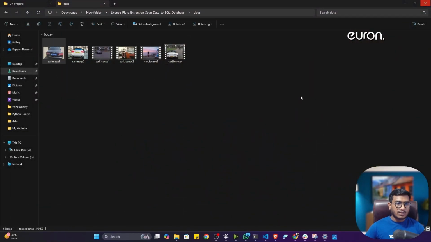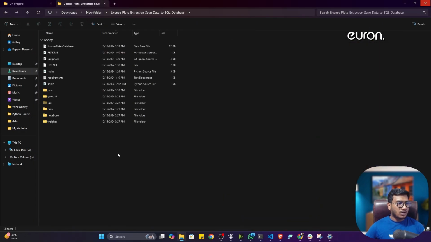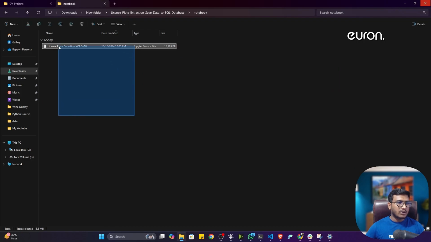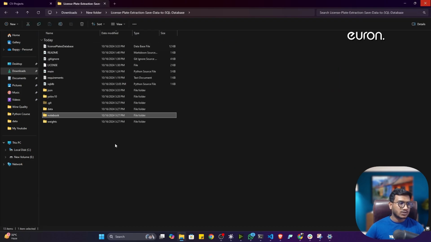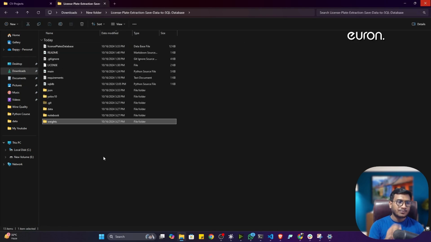I have also given you some images. Inside the notebook folder, I already provided the notebook, the Colab notebook I showed you, so that you will have all the reference in one place. In the weights folder, I have my best.pt model. Make sure, guys, you train your own model and keep it here. You can also use my model; I will also share it with you.